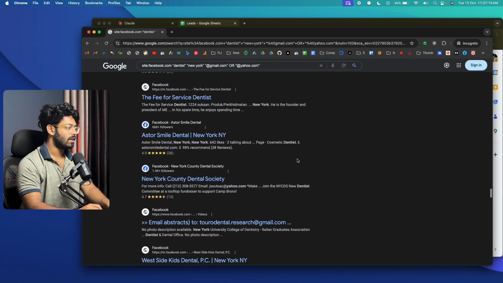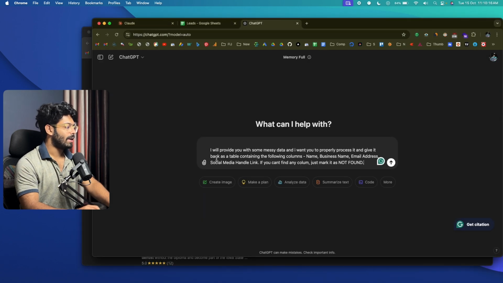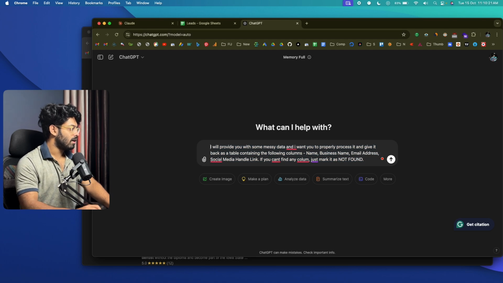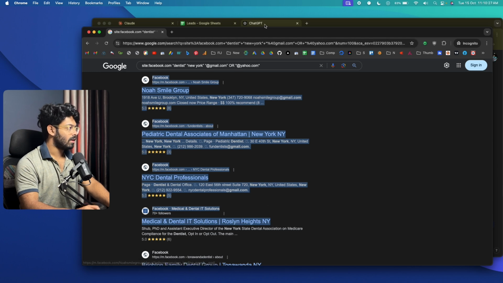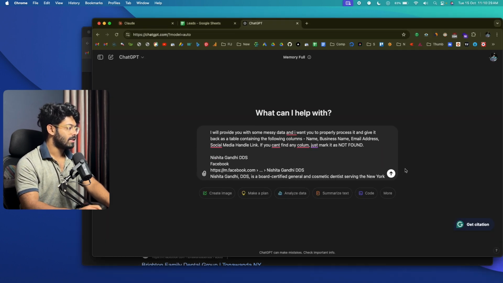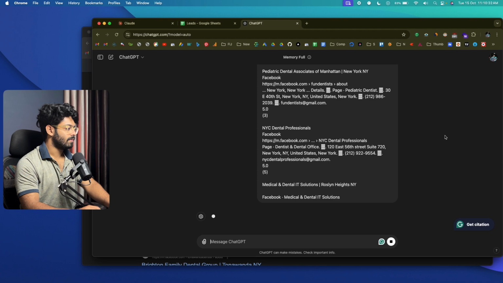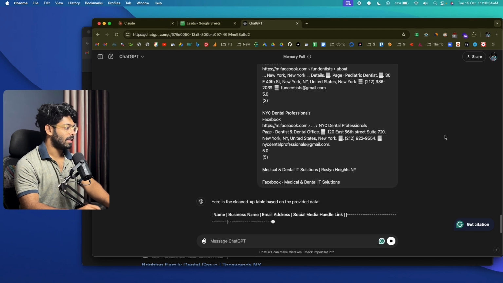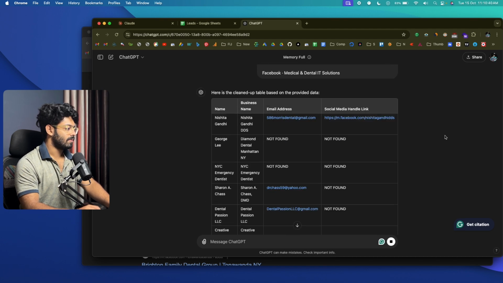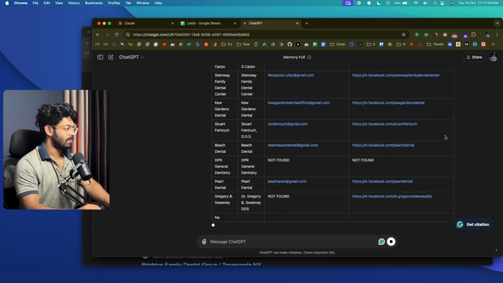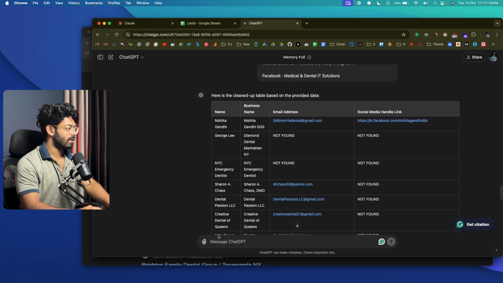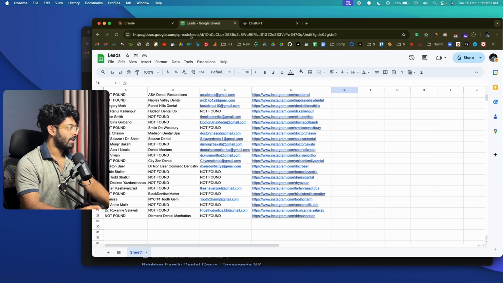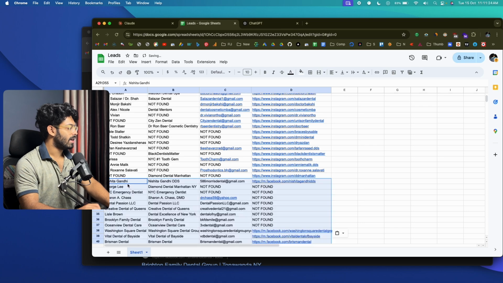You have another set of results, and this time I'll be using ChatGPT, and I'll paste the exact same prompt. I will provide you with some messy data. Then I'll go back and copy, let's say, this much data. Head back to ChatGPT, paste it, and click send, and let's wait for a few seconds. Alright, so there we have it. I'll copy it, let's say like this, head back to the leads list that we created earlier, and I'll paste it in here as well.